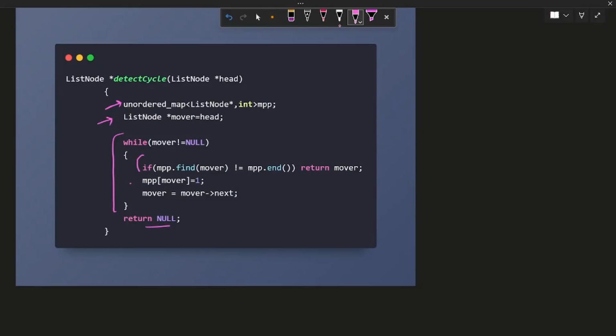Before pushing into the map, we check whether the node is present in the map or not. If it is, then we simply return the mover. And if it is not, then we store it into the map, mpp[mover] = 1, and it could be any value. We could have set 5 into it, right? It could be any integer value. And then we move the mover one step forward, so mover is equal to mover.next.